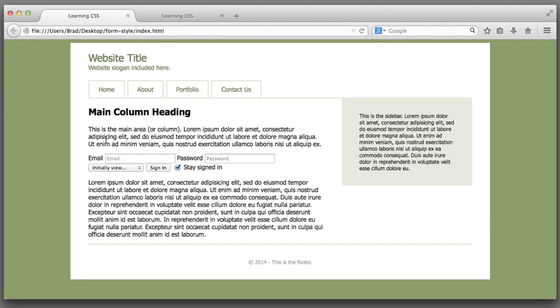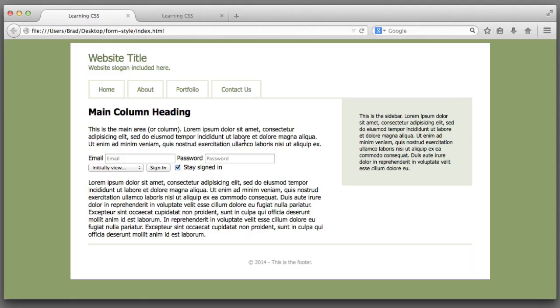But that's okay. That's why web designers exist. It's our job to whip this form into shape so that it looks like something people will actually want to interact with. And that's exactly what we're going to do in this lesson. We're going to write all of the CSS code together. Let's get started.